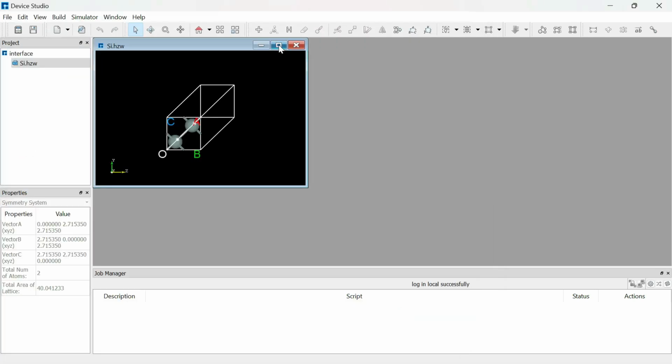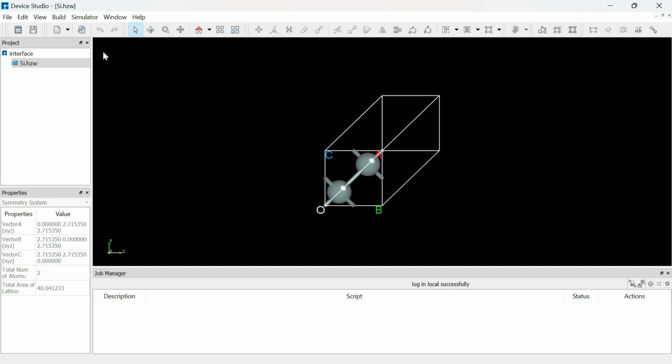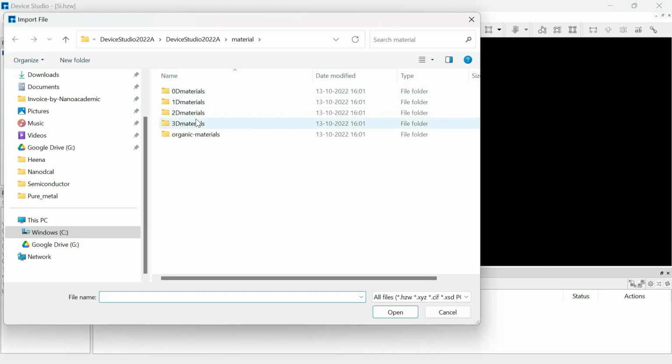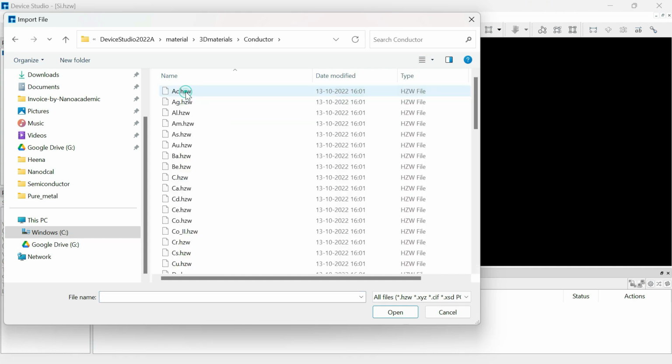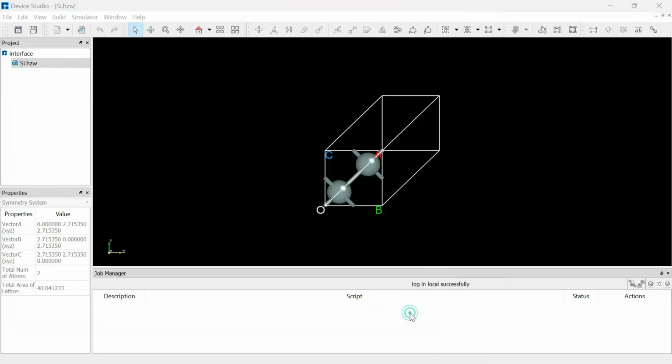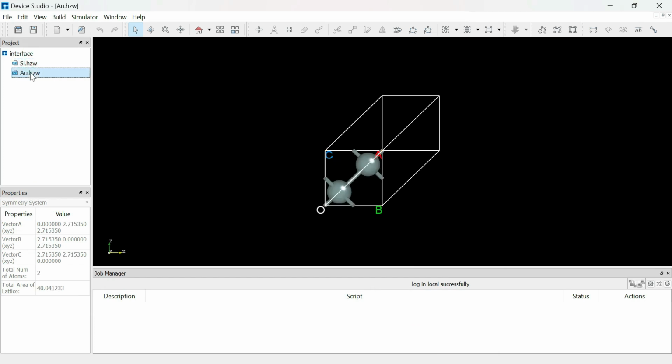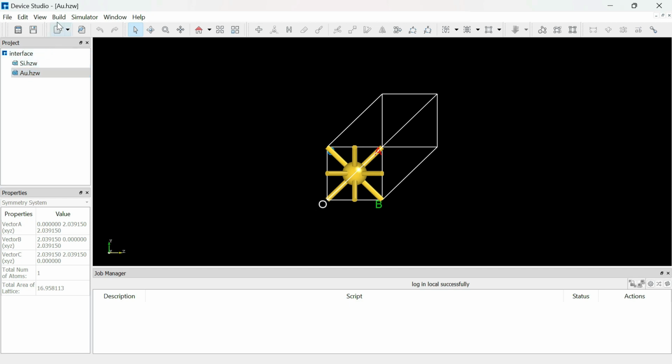Now the silicon material has been loaded in my database dashboard. Now I want to import another material. So I click on the file option, click on import, import local. Then I would like to visit 3D material, conductor, pure metal. So I want to take one metallic material that is called gold, and click on open. Now gold and silicon, both materials with the same lattice, have been imported. I want to make an interface.